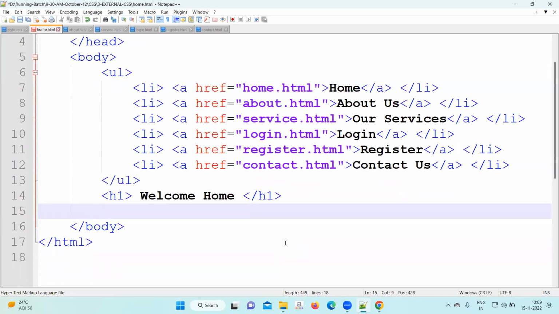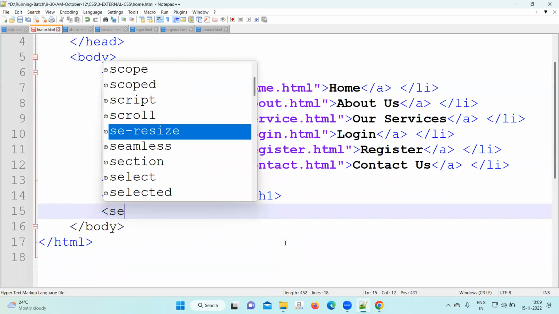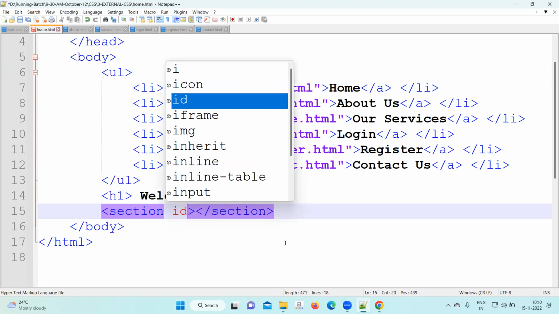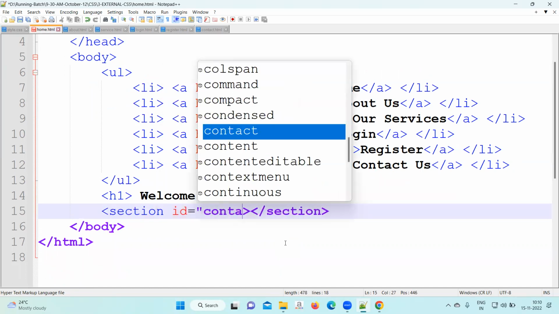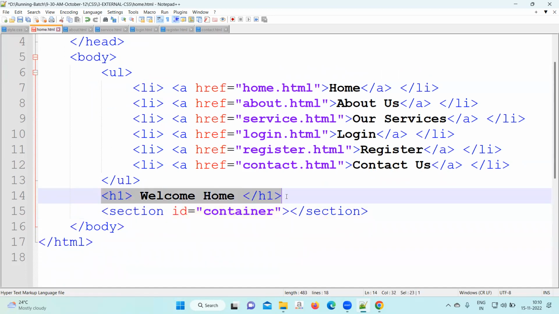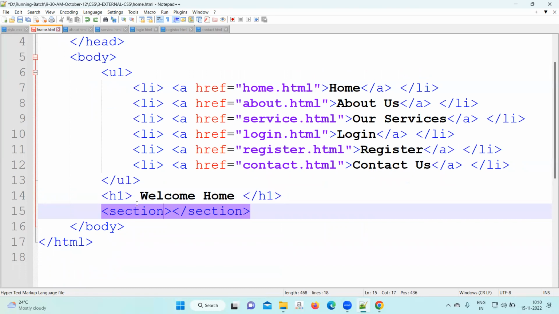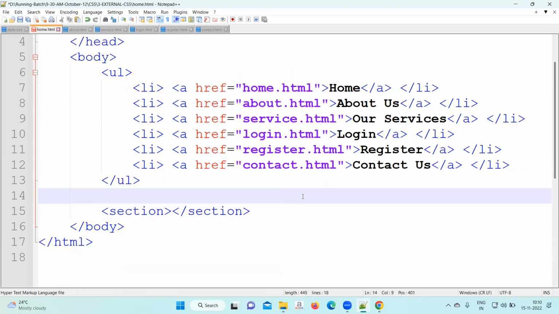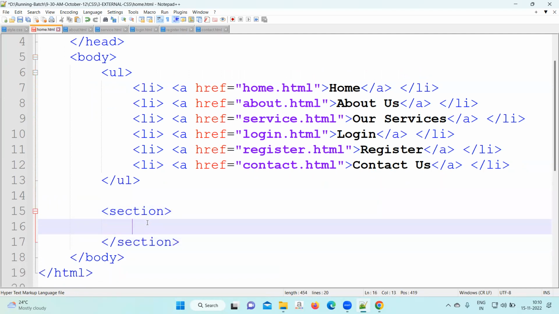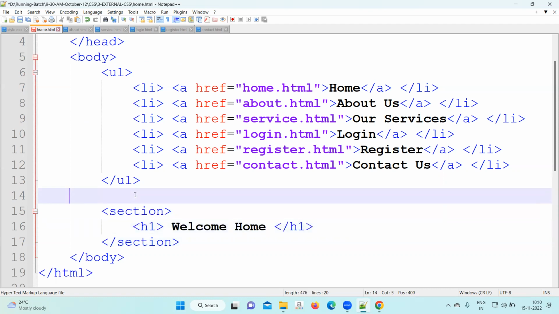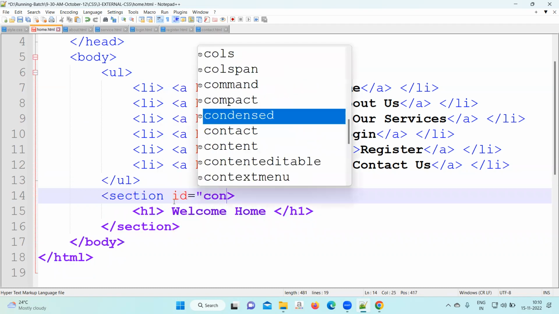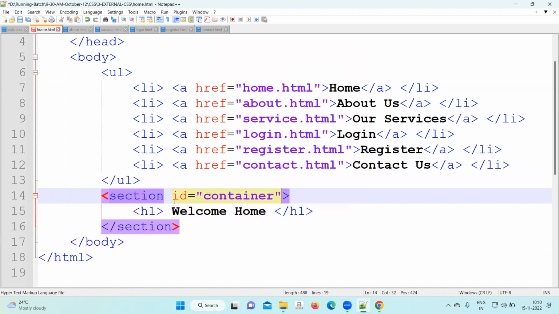After h1, write one section tag. This section tag will be a container, ID equal to container. Inside this we will display all the contents. H1 will be the part of the section tag. For the section tag, the ID should be anything meaningful; I have given it the name container.